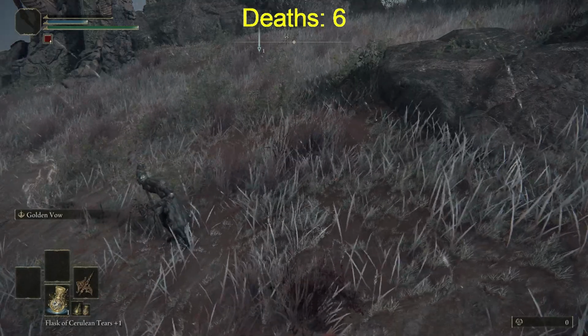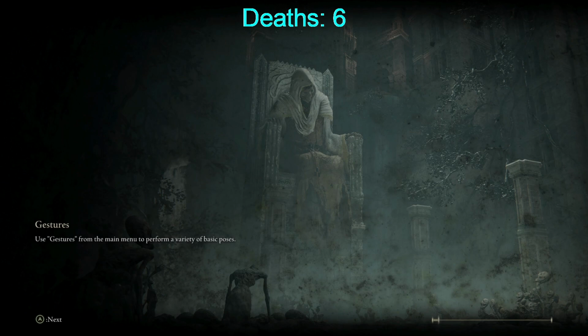So yeah, that's the Elden Ring death counter. I have my GitHub in the link if you want to mess around with it.